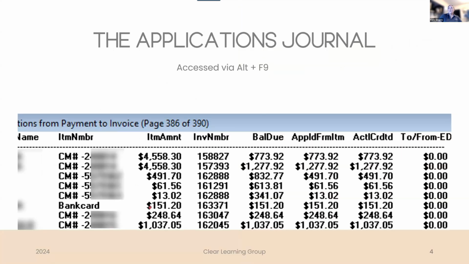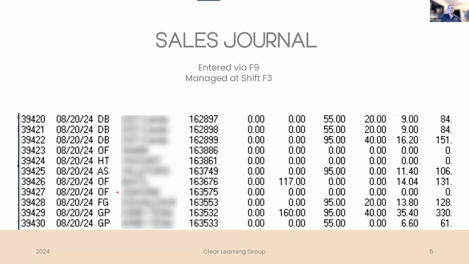The next location in Service Desk that I feel like a lot of people don't know about or don't understand its purpose is the applications journal. This is accessed via Alt F9, and we're going to talk more about what this particular function and form area of the financial system is used for as we move along.